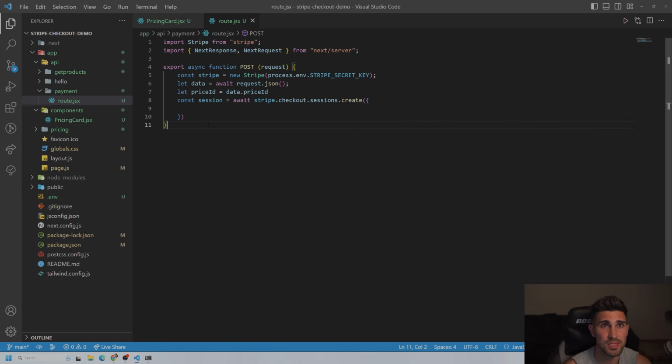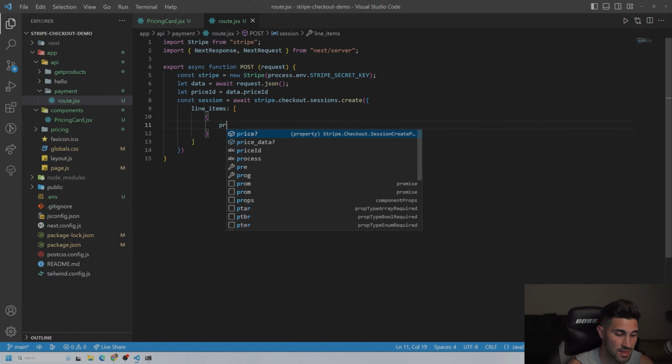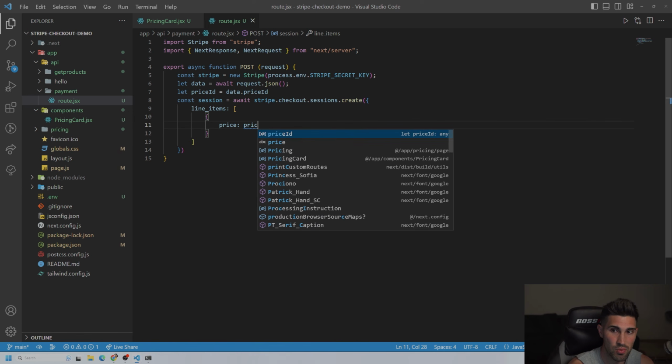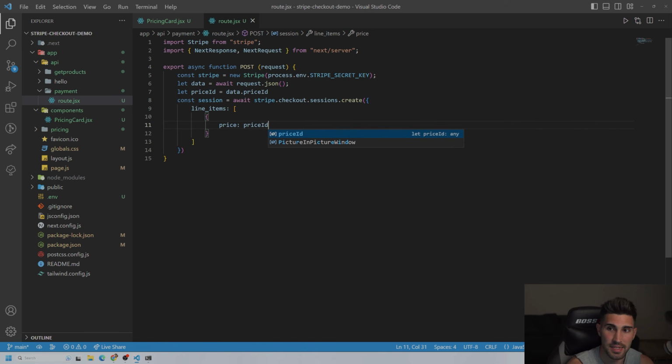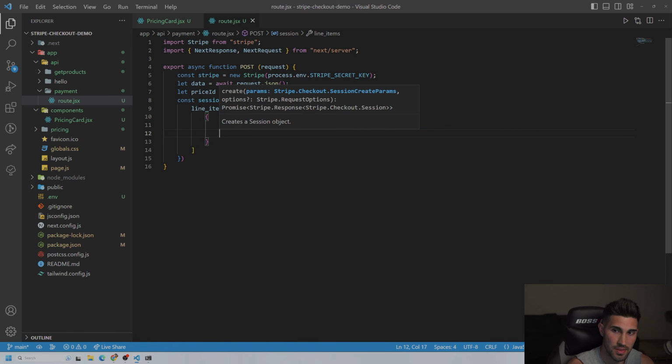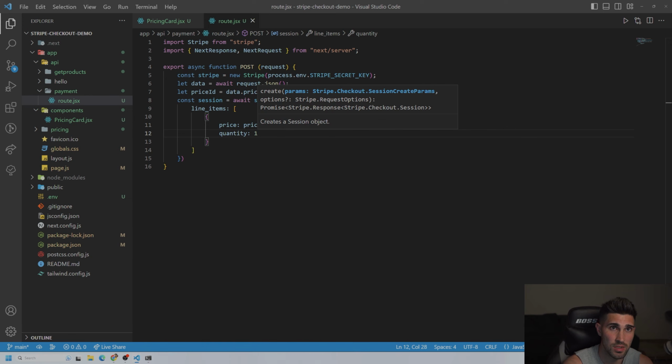So after we do this session right here, await stripe.checkout, first thing we're going to do is line items. So line_items. And this is going to equal an array. And then we're going to have an object inside of that. And the price is going to be the priceID. And then the quantity is only going to be one for each. So anytime you click the button, you're only going to have one quantity.